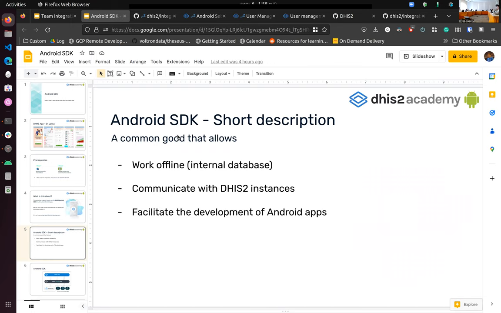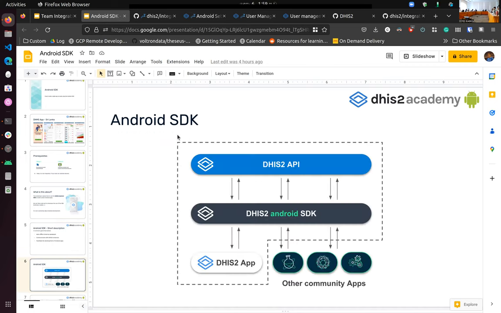So the Android SDK, if I want to give a short description about it, is a common good that allows you to work offline. So you don't need to have an internet connection once you develop an application based on the SDK. And the SDK is capable of communicating with the DHIS2 instance if you really want to, or to synchronize data. And so obviously it facilitates the development of Android applications based on your custom requirements. So this is a high level overview of the SDK.